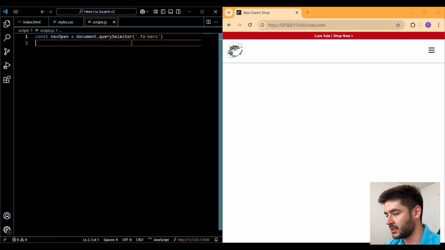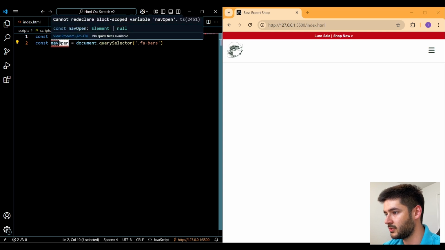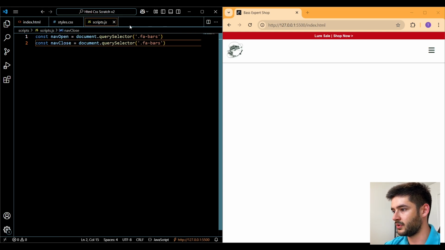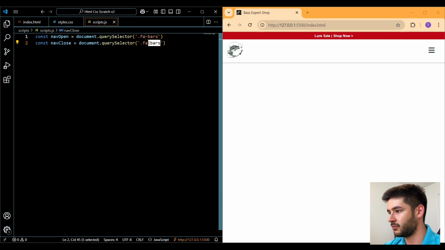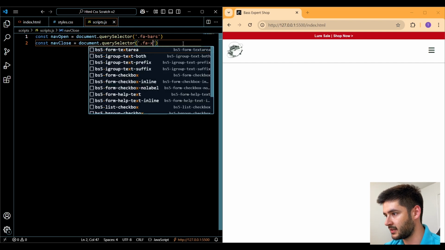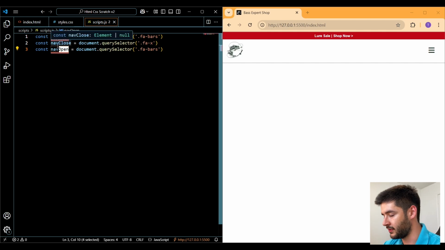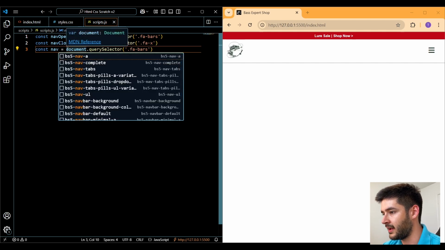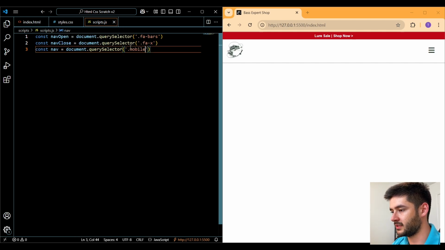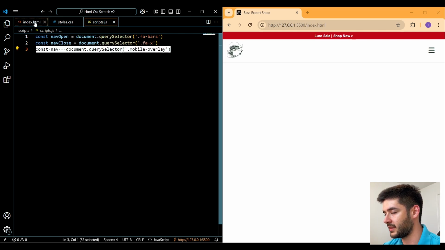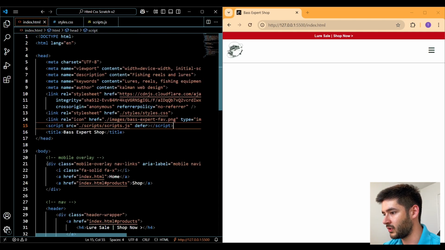And we need to do this again for the element that we're going to be using to close that. So what we're going to do is change this variable to nav close. We want to search for our fa-x class. And we'll paste this in one more time, and we simply want to call this variable nav. And this one, we're going to be selecting the mobile overlay class. And so this is going to select that entire element right here.